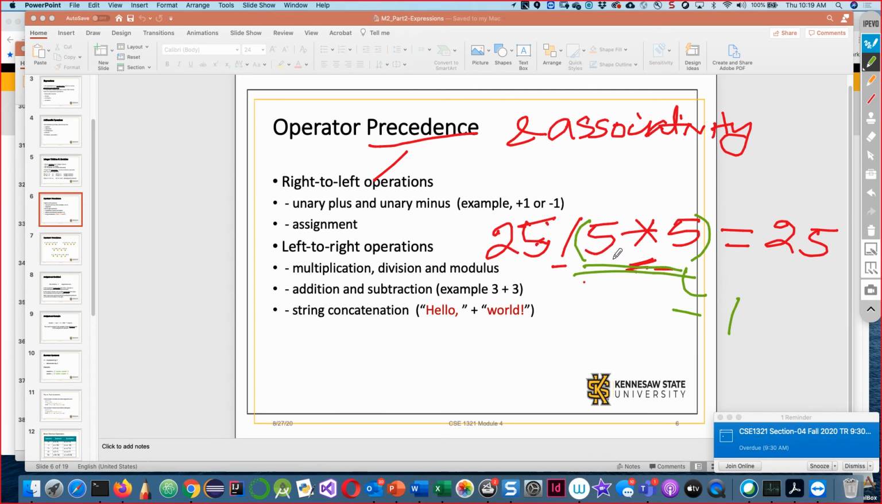Then 25 divided by 25 equals 1. Otherwise, if there is no parenthesis, then we say 25 divided by 5 equals 5, then times 5 equals 25. So in our mathematical or arithmetic operations, we have to consider this. Okay, please read the book. The book has examples and more elaboration of this.